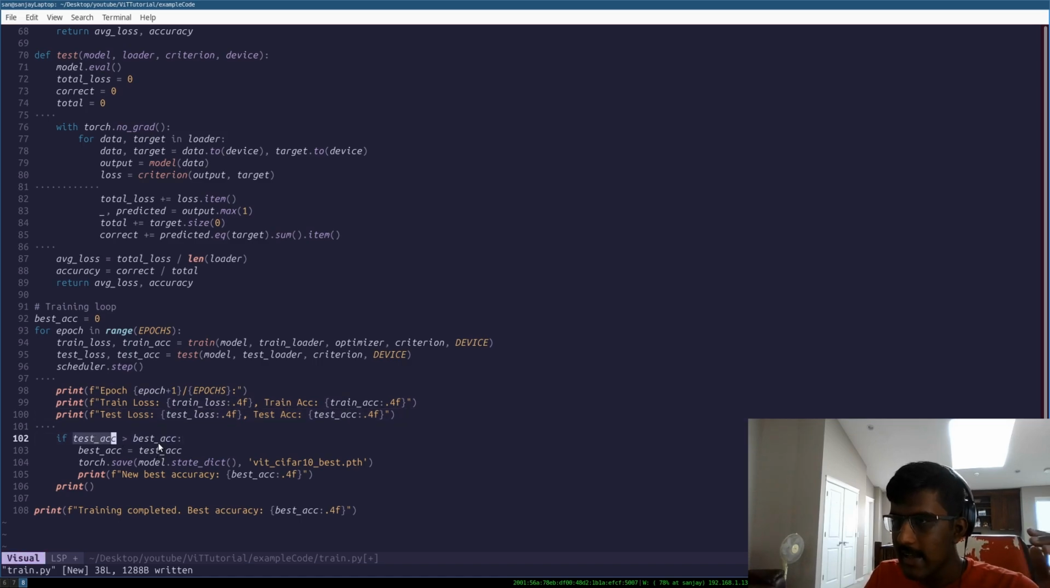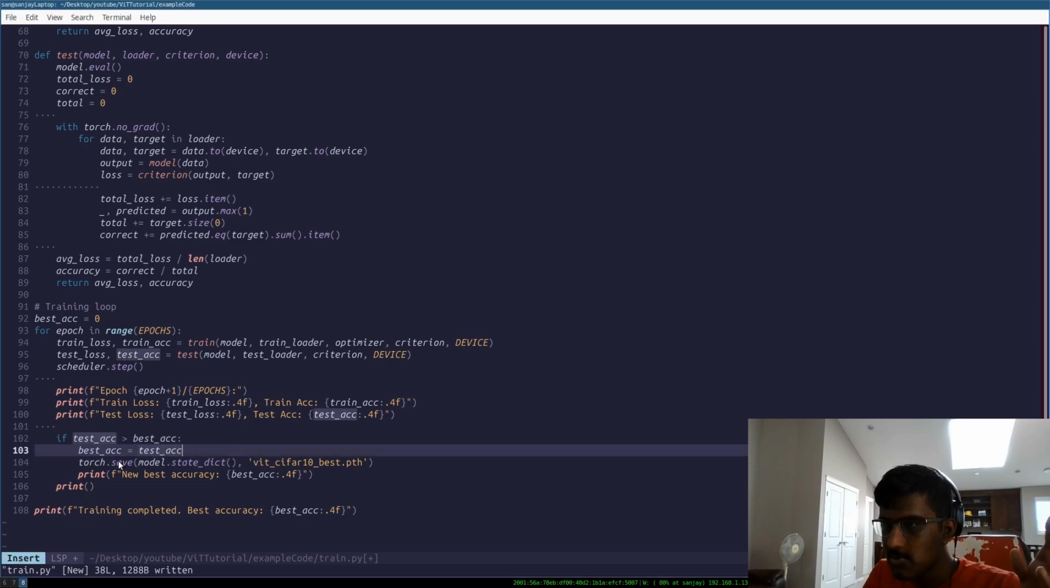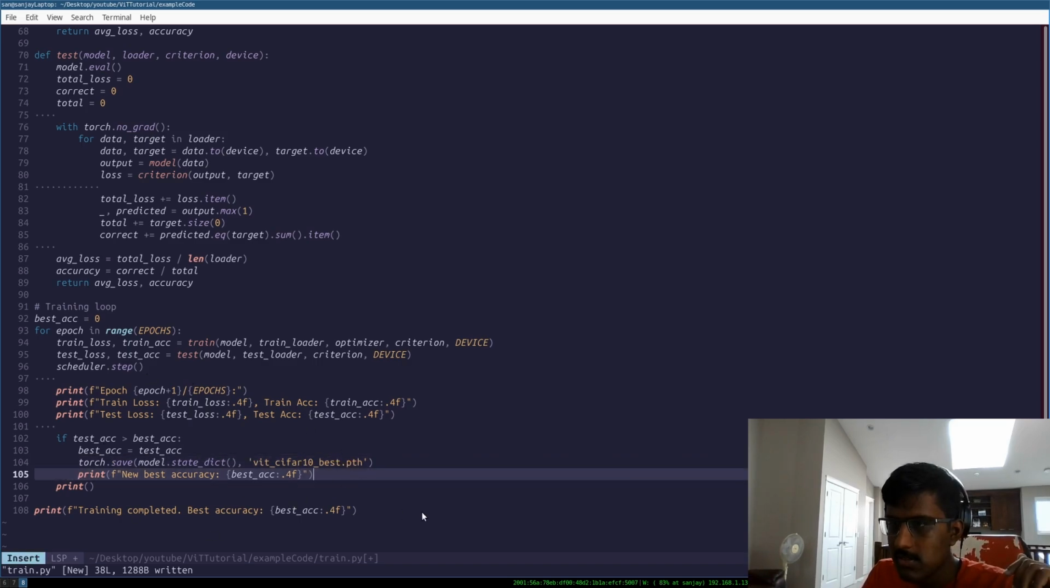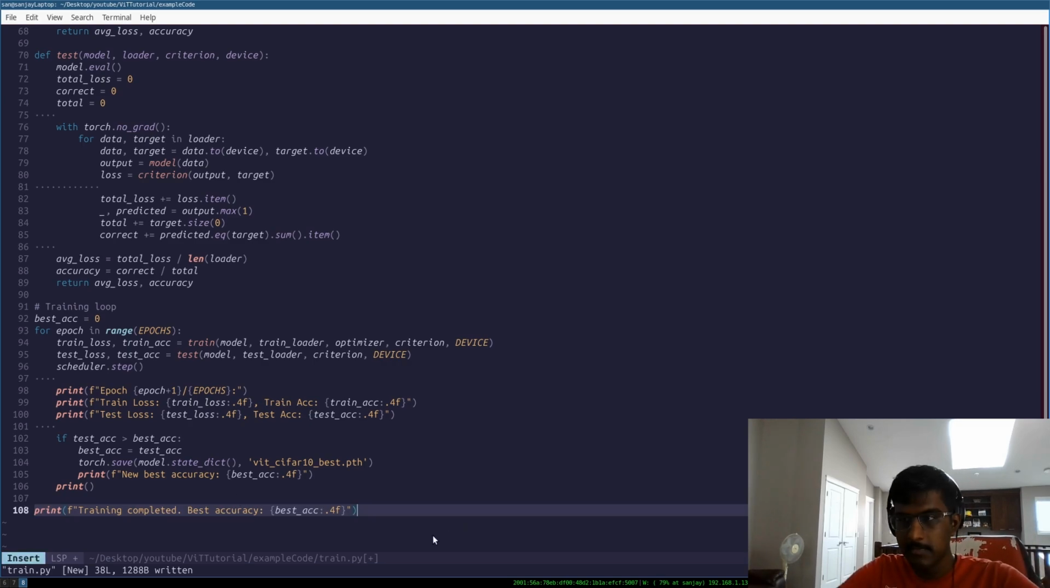And if our tested accuracy is greater than best accuracy, so we have the new best model we've made, what we're going to do is save that as the best accuracy, and we're going to save the model itself to a file, right? We're going to just dump the model to a file so that the best model is there at the end. And we're going to print new best accuracy. Then, when it's done, we're going to just print training completed, best accuracy is this, and yeah.